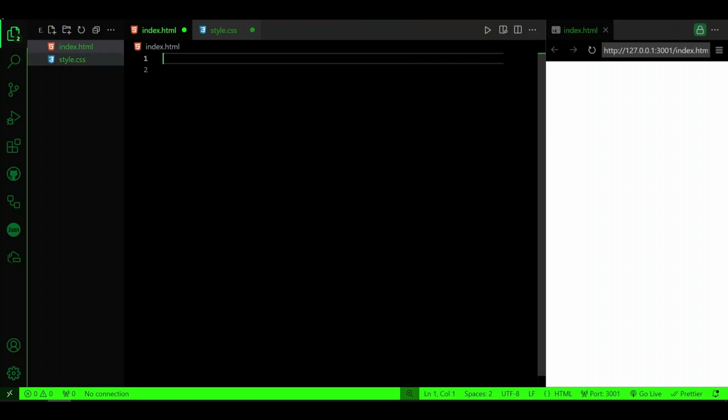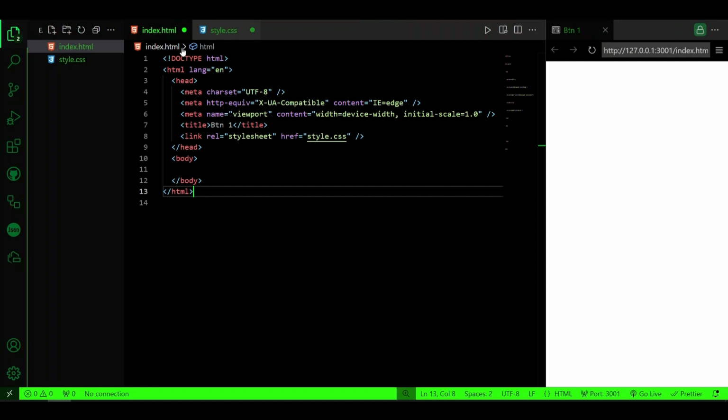First I have index.html and styles.css files. We start coding with the index.html file to make the link of our button. First I'm going to use a shortcut here. Press shift and exclamation and press the tab key. Then you will get this set of codes here.